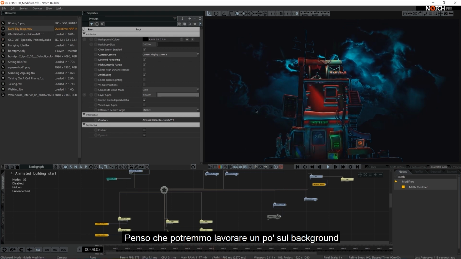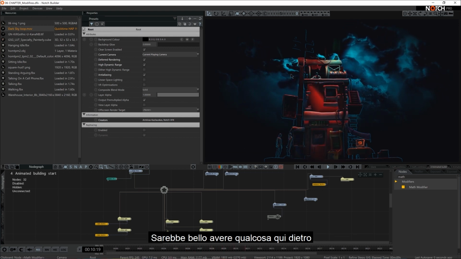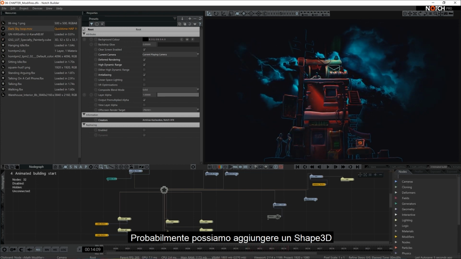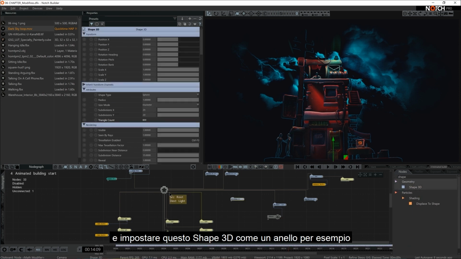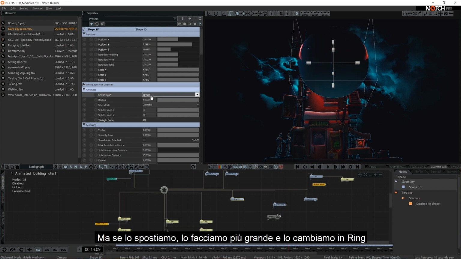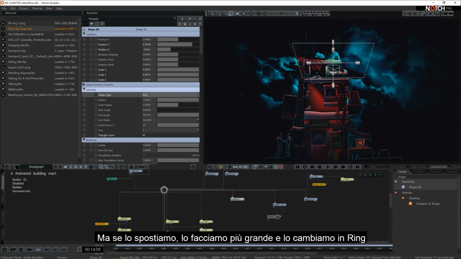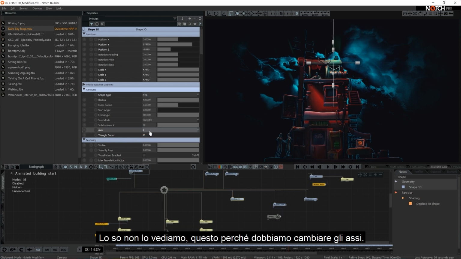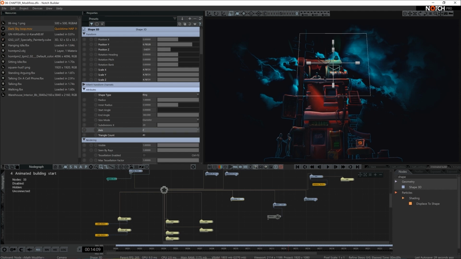I think we could work a bit on the background. It would be nice to have something there in the back. We could probably add a shape 3D and set that shape 3D to a ring, for instance. Again, very center of the graph, not visible because it's inside of the building. But if we pan it out, make it bigger and change it into a ring. Well, now we don't see it, and that's because we need to change the axis. I think we're gonna go for Z, but I think we need to pan it around to 180. There we go. Definitely it.